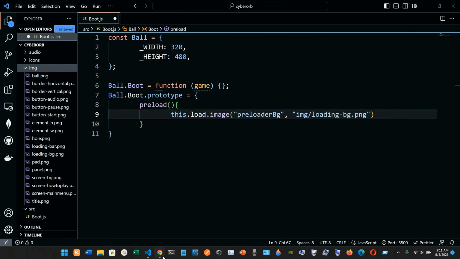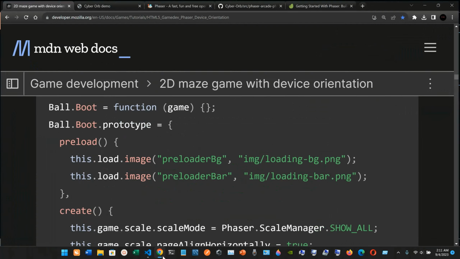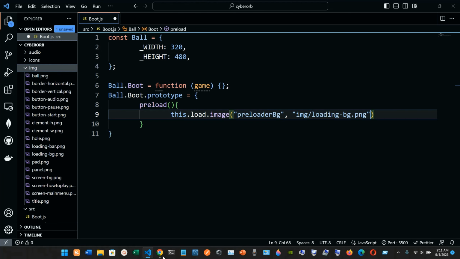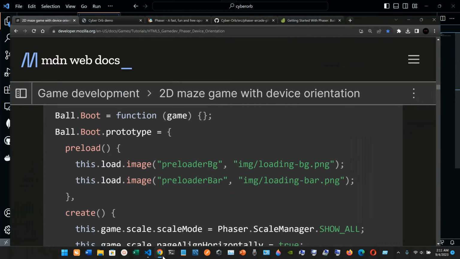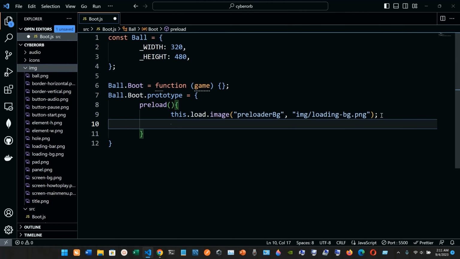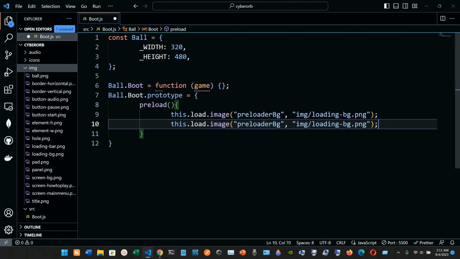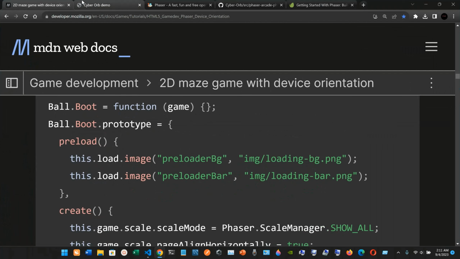Okay, so we have this.load.image, preloader-bg, then we have the image, loading-bg.png, separated with a semicolon. Okay, so we're going to have pretty much the same thing. I can just copy and paste it here, and this one is going to be loading-bar, like this. Okay, so we have that up to this point.